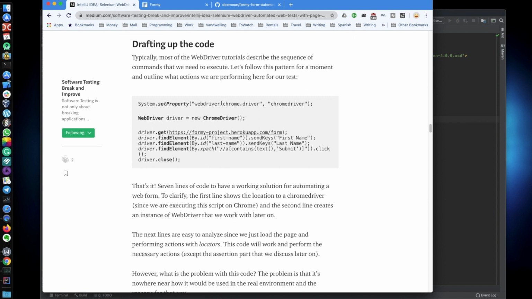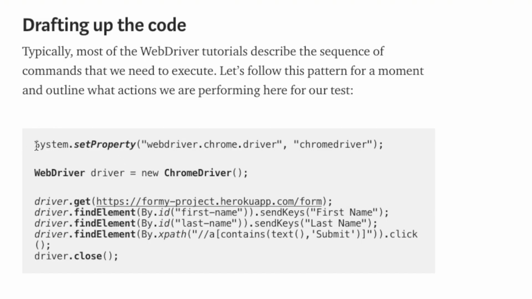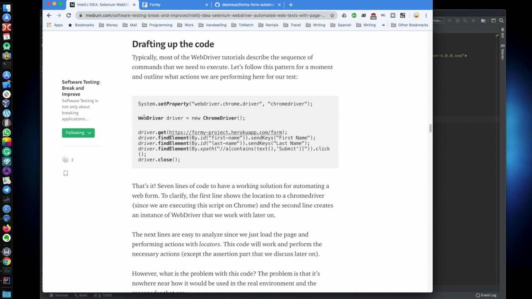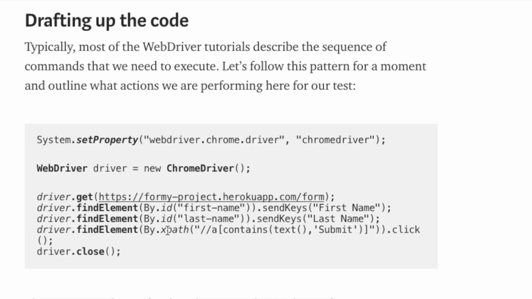Basically, if we want just a shortcut, a short route without any complications of PageObject and any structure at all, we can just write our test like this. We basically set the property, we specify that we need to use the ChromeDriver and the path to the ChromeDriver. Then we create an instance of a ChromeDriver like this, and then we just use this right here. We just get this URL. We find the element, like the first name by ID and the last name by ID, and then we just press the submit button, and that's it.